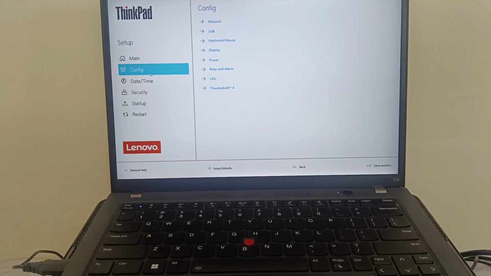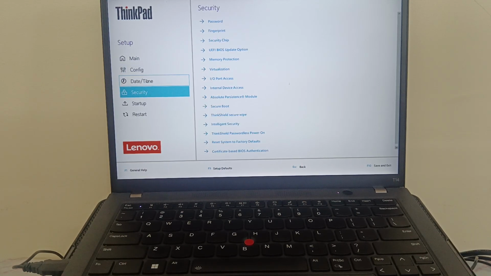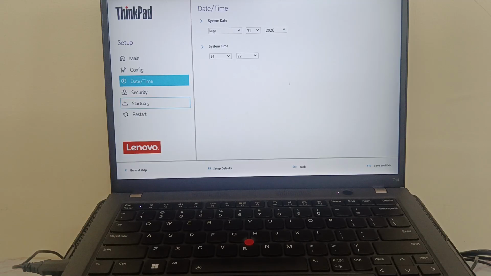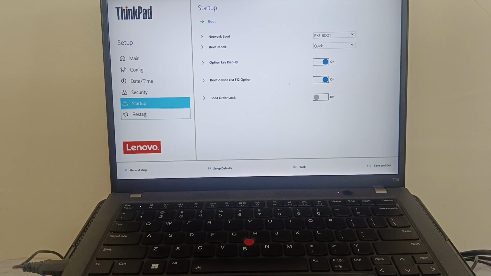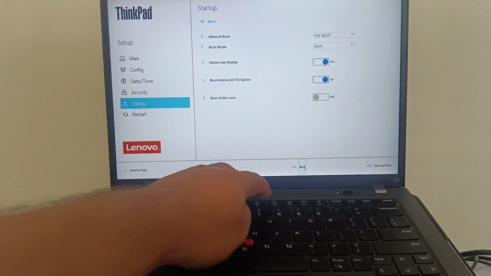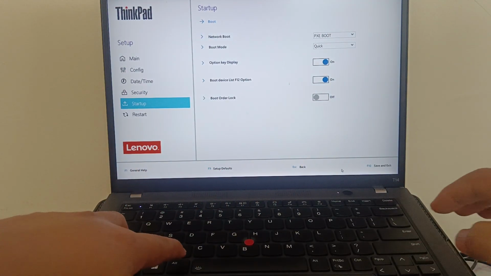So as you can see here, we have successfully reached the BIOS options. So these are the possible steps to go into the BIOS option on a Lenovo system or laptop.